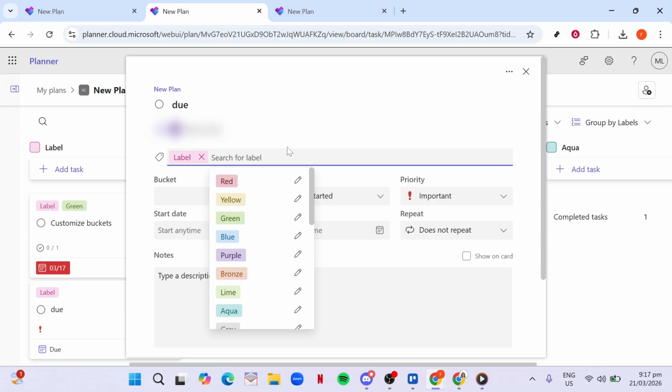This quick cleanup is especially useful when a task changes status or purpose and no longer needs a category like high priority or blocked. By keeping labels accurate, your board becomes easier to scan, filters remain meaningful, and teammates can trust what they see at a glance.